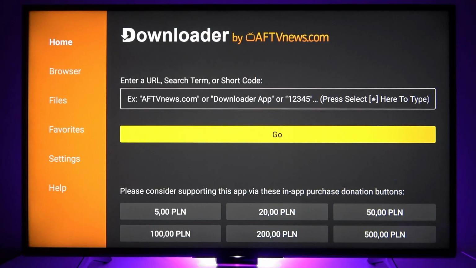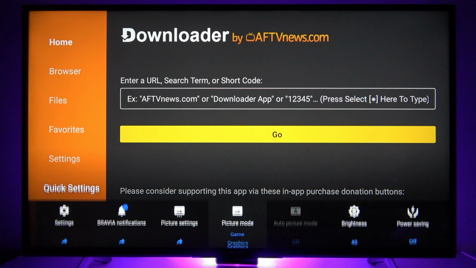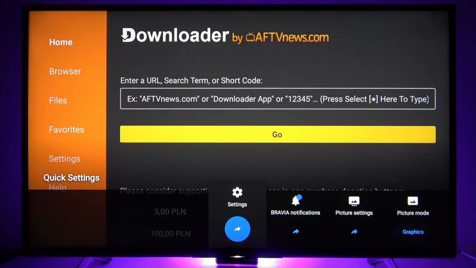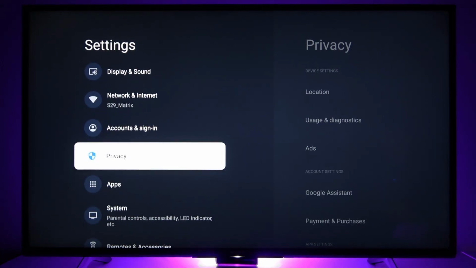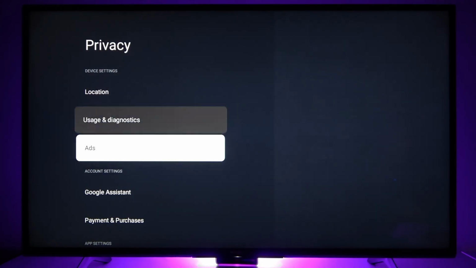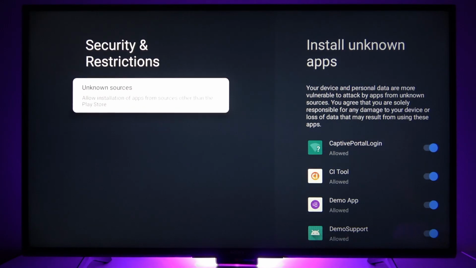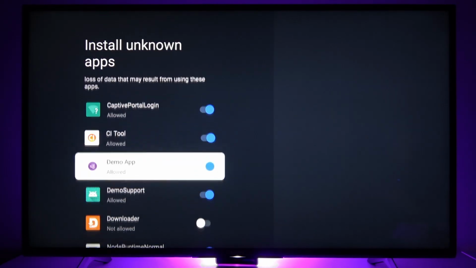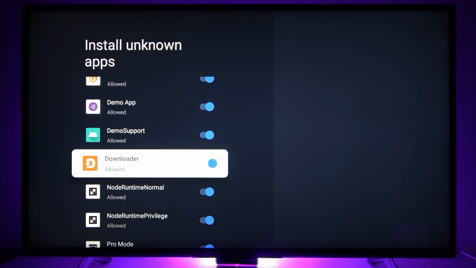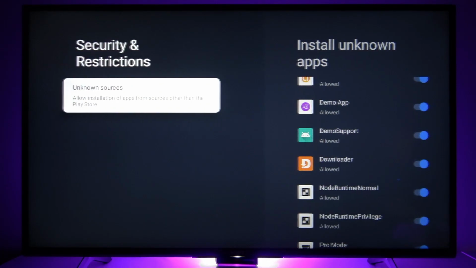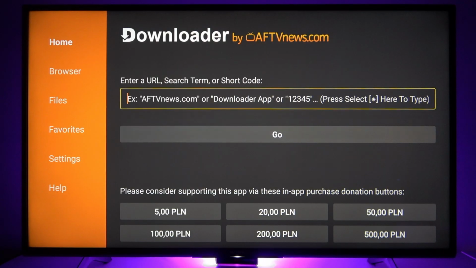And now before you start using it, let's open settings, then go to all settings, then go to privacy, then in the privacy tab, navigate all the way down to security and restrictions, open this menu, open unknown sources, and now switch the toggle to the right next to the downloader app. And now let's get back to the downloader app.